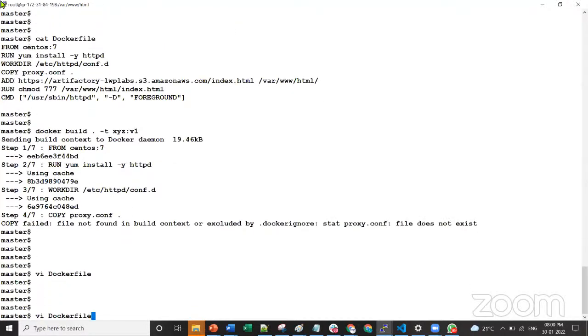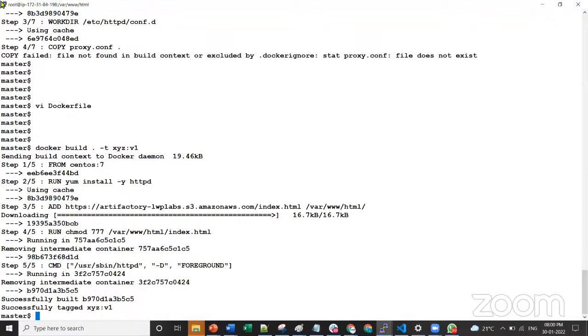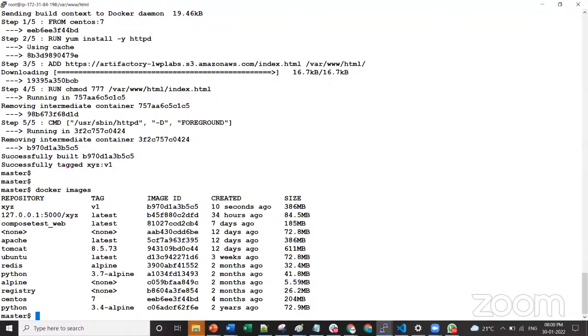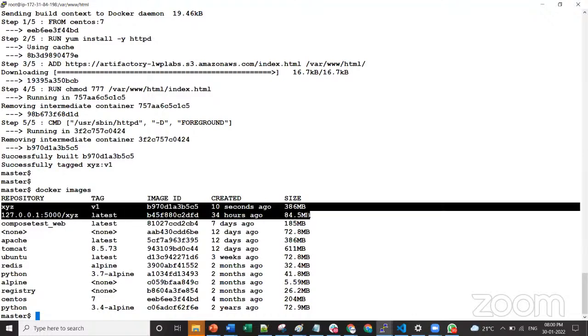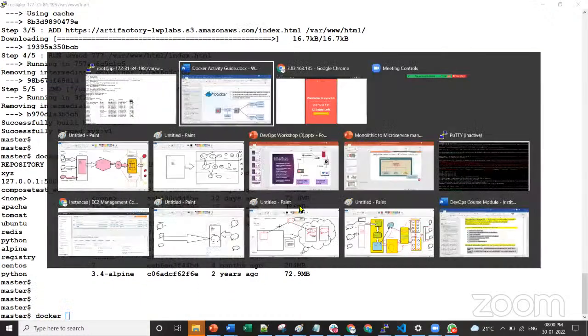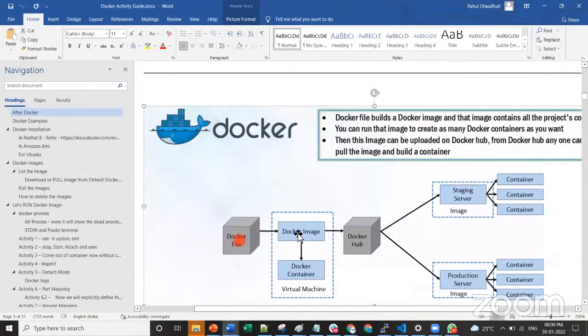Now I will run the Docker file. Suppose I will run this command. Now you see what happened. When I run this command, an image is created. Docker images. See, this image is created. How much MB is this? 386 MB. The size of this image is 386 MB. See? Docker file to Docker image.